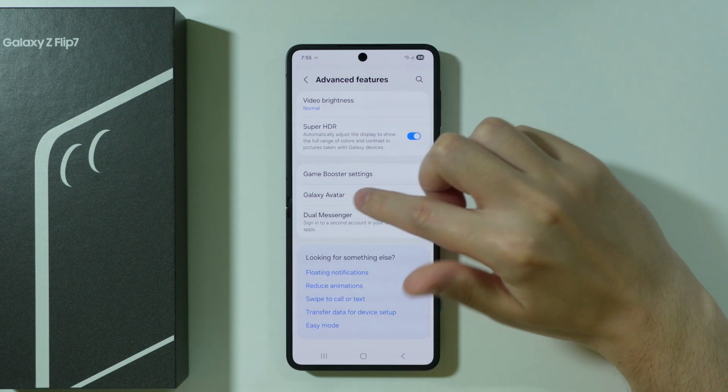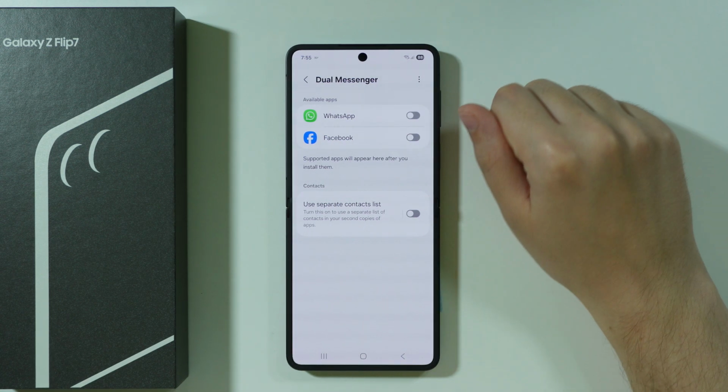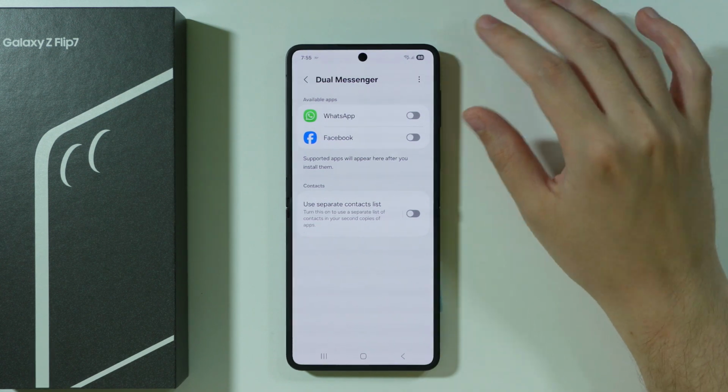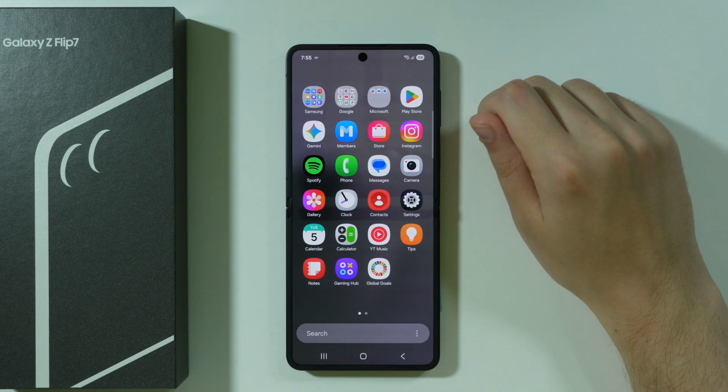Now over here at the bottom, we have dual messenger, and some apps can be easily duplicated just by tapping on this switcher. However, some apps cannot be duplicated like this. For example, I have Instagram and I cannot duplicate it with this.